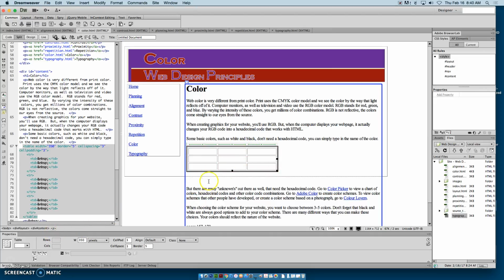Now, the table, click on it, it's selected. I can see it here in the cookie crumbs. And notice also that I can alter this table here in the properties. If I decide that I need an extra row or an extra column, or I want to change the cell padding or cell spacing or the border, it's all right there.